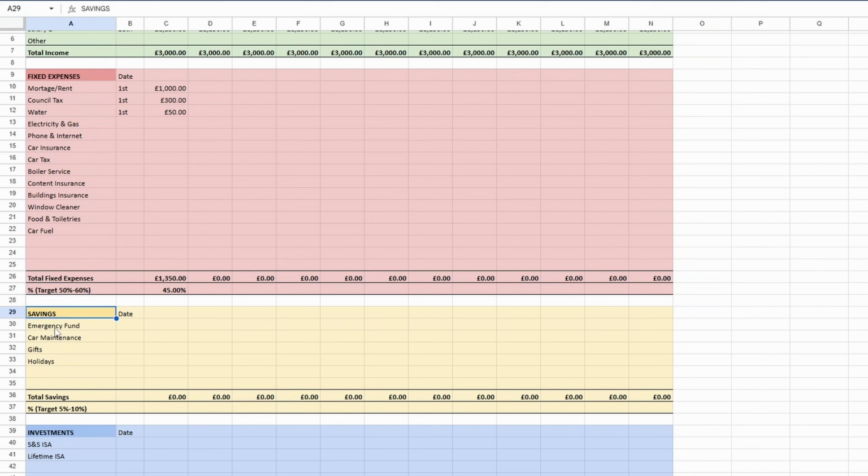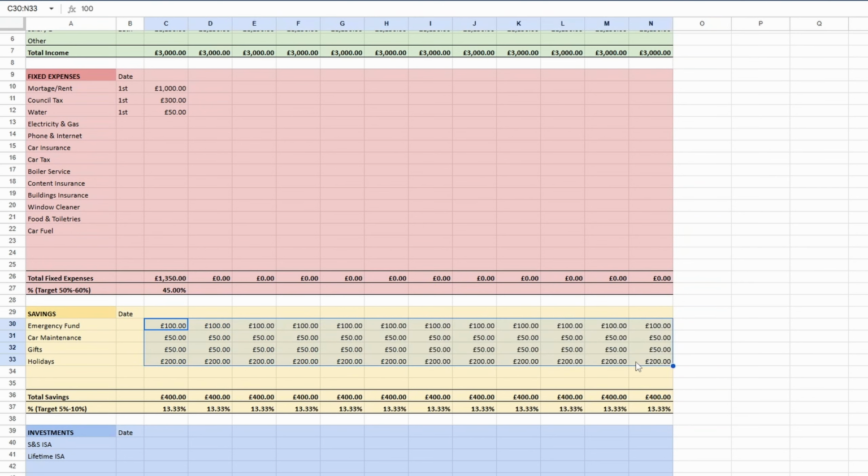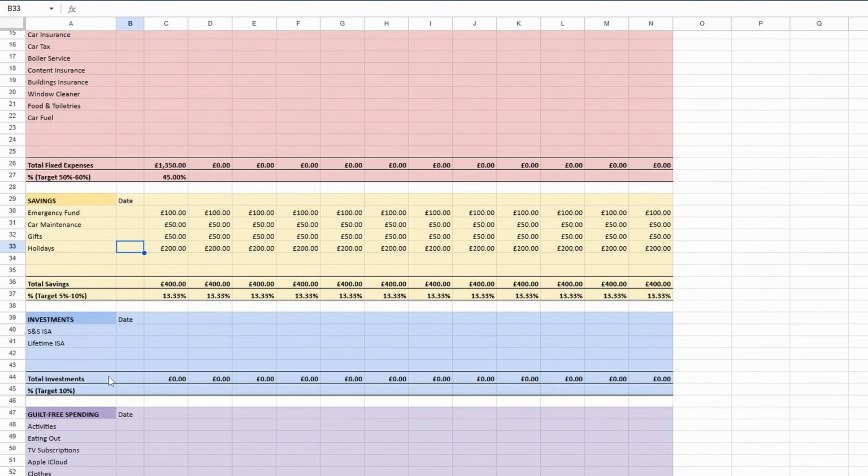And then for savings, you just add your own kind of sinking funds. Let's say you put in £50 a month for gifts, £200 a month for holidays, £50 for car maintenance, and £100 in the emergency fund. You can see that will total up there. And I try to keep things static, so I just copy mine across like that. Dates, like I said, personal preference.